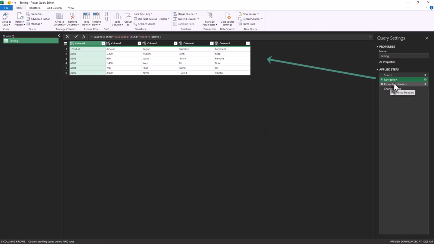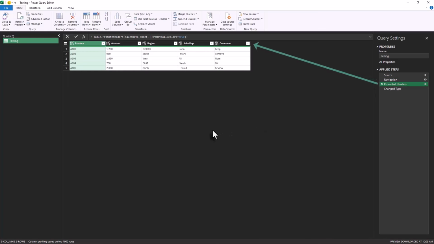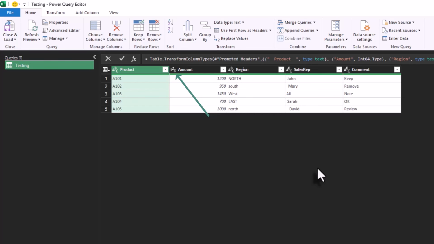After that, Power Query is promoting the first row of our dataset as headers. We did not create this step, Power Query added it on its own. And in the last step, Power Query is automatically assigning data types to each column of our dataset. For example, we can see that Product becomes text, Amount is assigned an integer or numeric data type, Region is given a text data type, and so on. You can also see the assigned data types by looking at the small icons next to each column name.